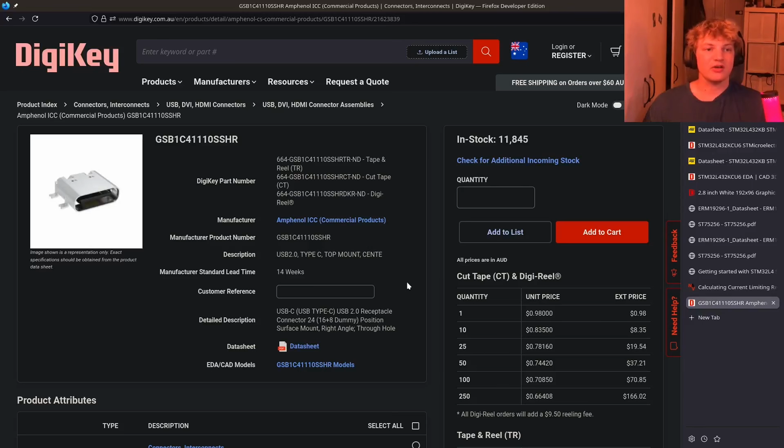Here's one that I found. Now keep in mind guys, even though this is a USB-C connector, it is actually internally wired for USB 2.0, and that is really important because that is the only level of USB that our STM32 supports. You want to get a USB 2.0 connector.